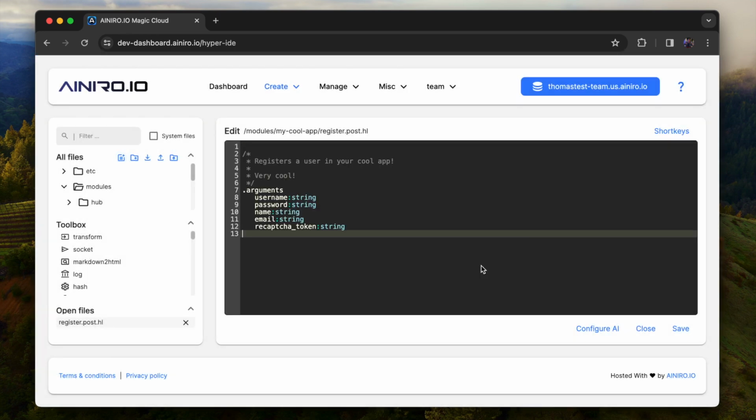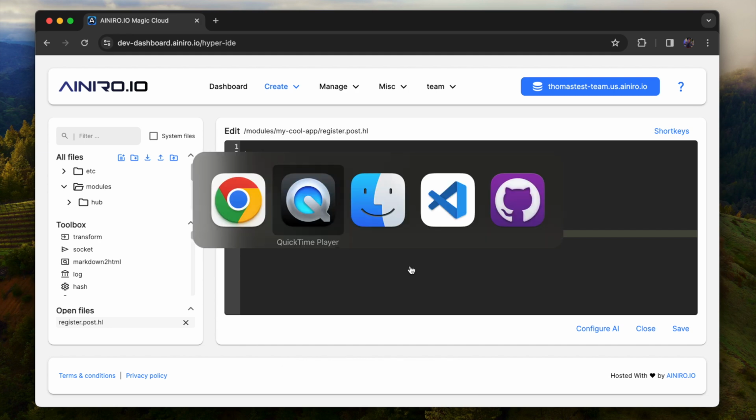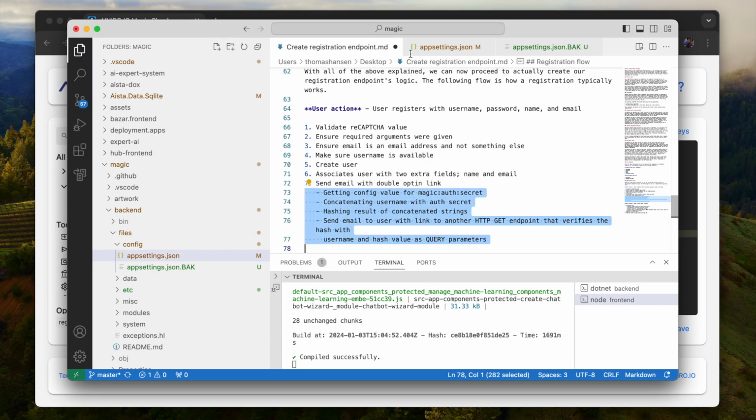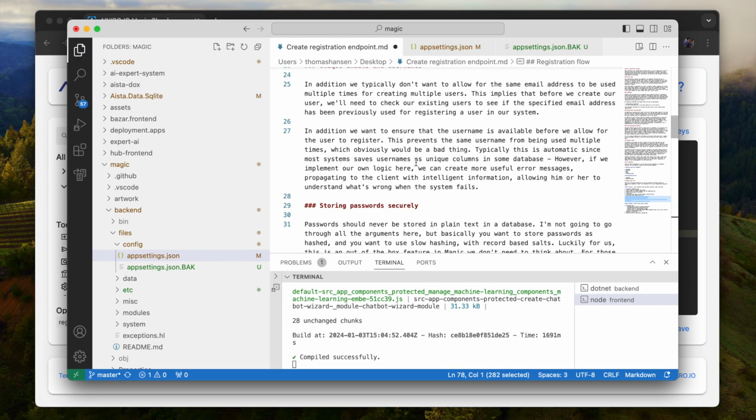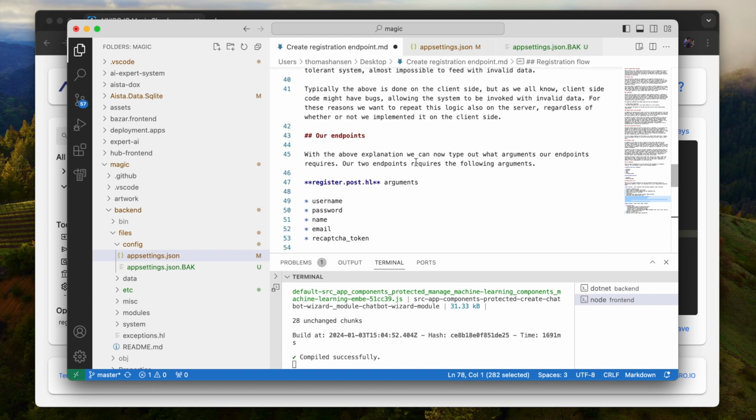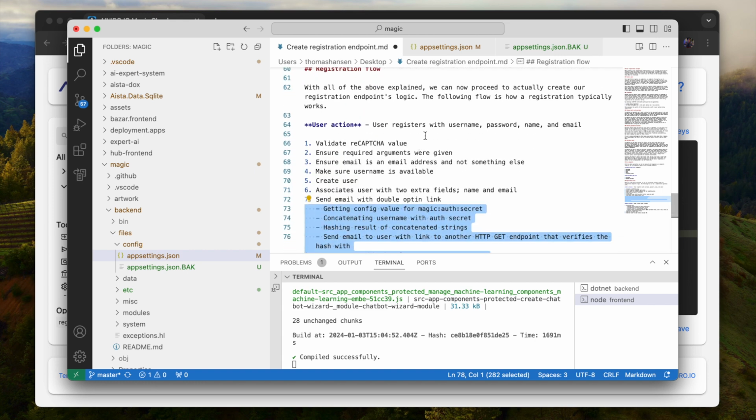I'm going to explain the rationale for all of the choices I make in an associated blog. There's going to be a link in the description of this YouTube video where you can read the entirety of the blog and even copy the code if you want to. However, I'm going to rush it a little bit now because I want to illustrate that it's possible to build complex functionality within minutes using Magic.